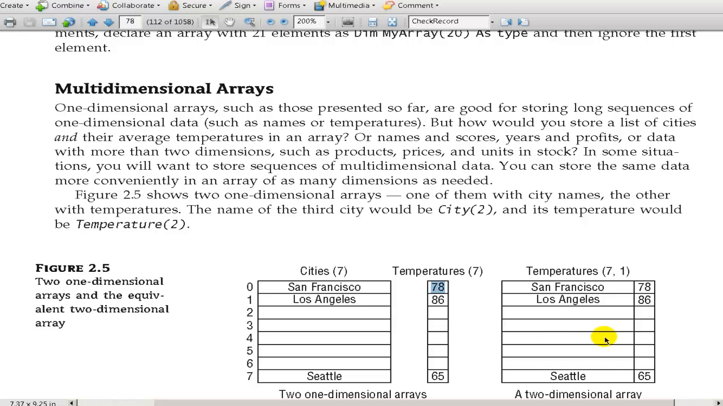Now, if we wanted to use a multidimensional array, we could call it temperatures, or we could call it something else, because temperatures actually seems like it's just this column. But here we're talking about temperatures, which is not just this column, but also the cities. So maybe we'd call it cities and temperatures. Here they're just calling it temperatures, but maybe it would be clearer if we called it citiesAndTemperatures, all one word.